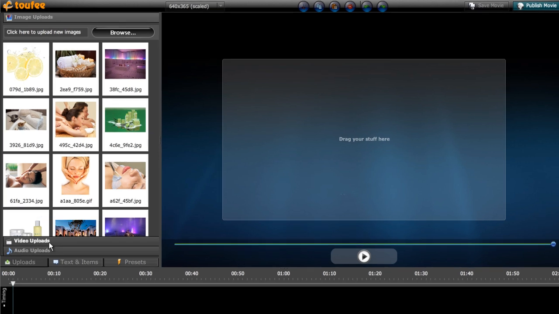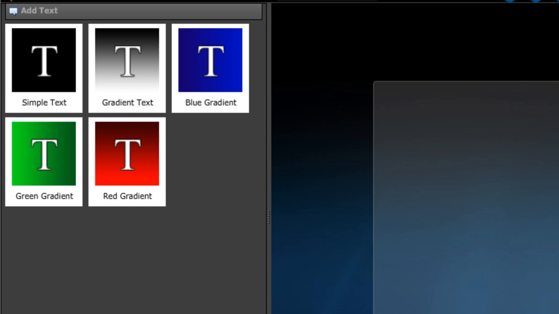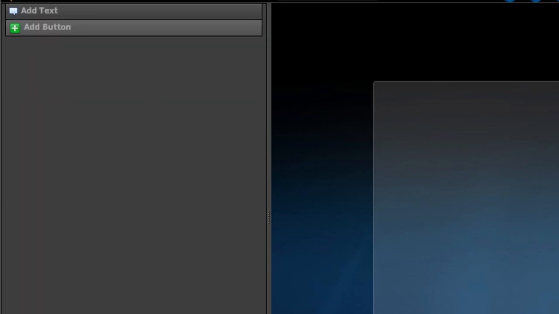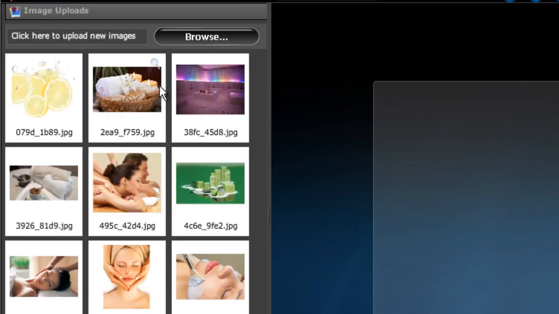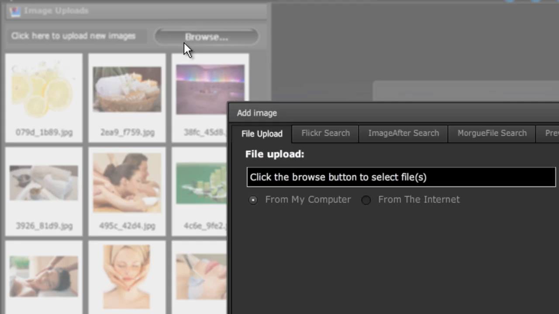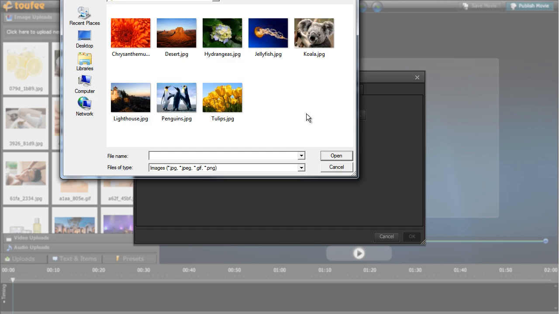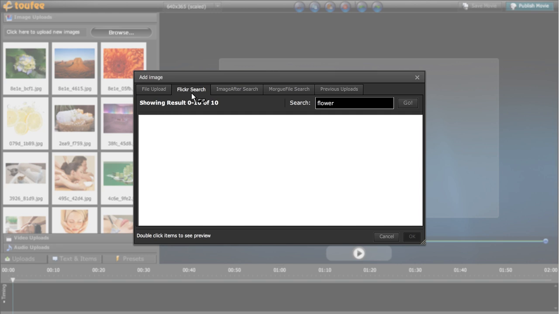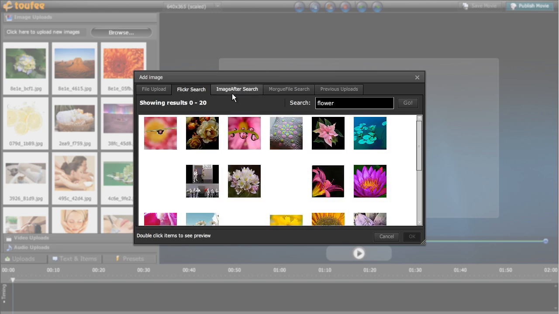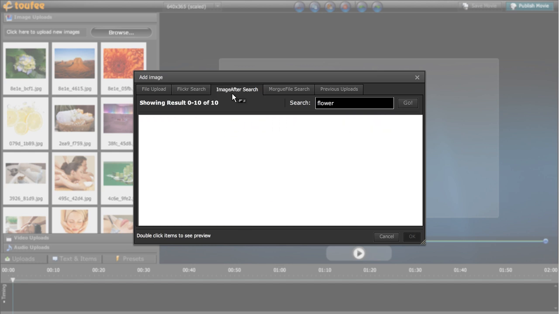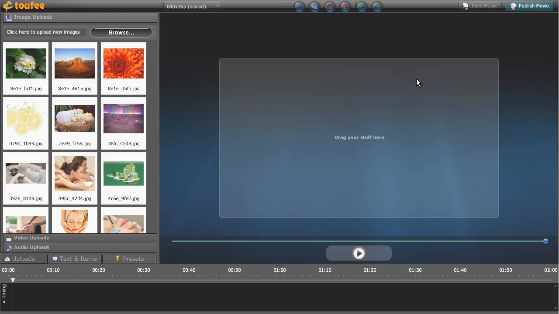This left panel here contains the items like photos, videos, text, and audio which you need to create your Flash movie. You can upload new photos by clicking this Browse button here. You can also search for stock images by search keywords using these tabs here. Click the OK button after you're done choosing.